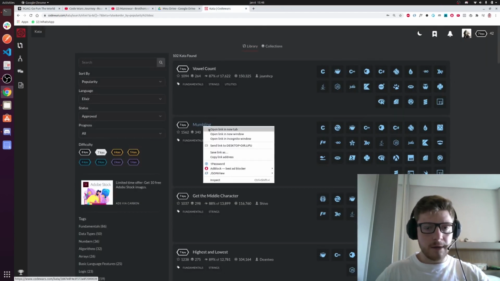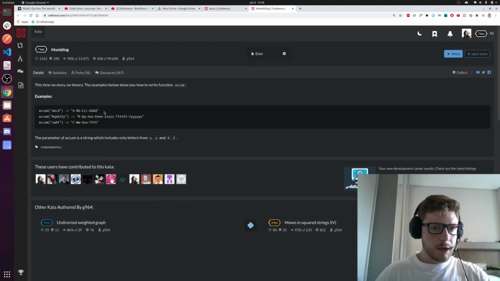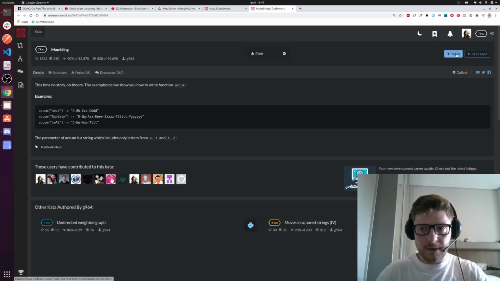Okay, Mumbling. What is Mumbling? So this time no star to tell, no theory. The example below shows a function. So there's a function called accumulate, and we're going to be accumulating A, then B, then A, B, C, and D. And we're going to produce A, capitalize B, C, and D. Okay, so how are we going to create this function here?